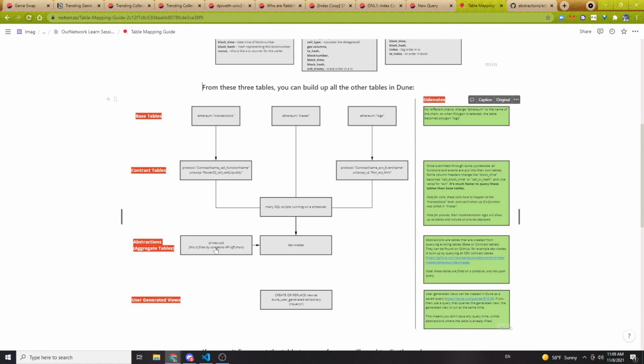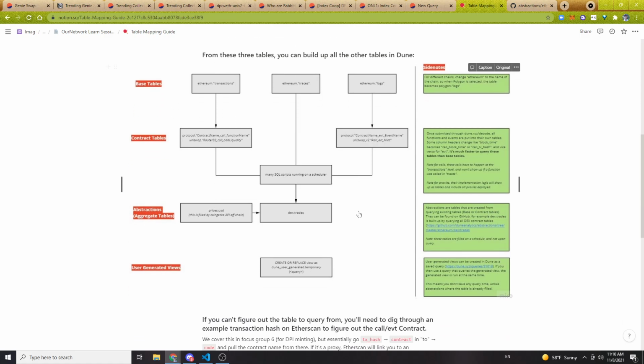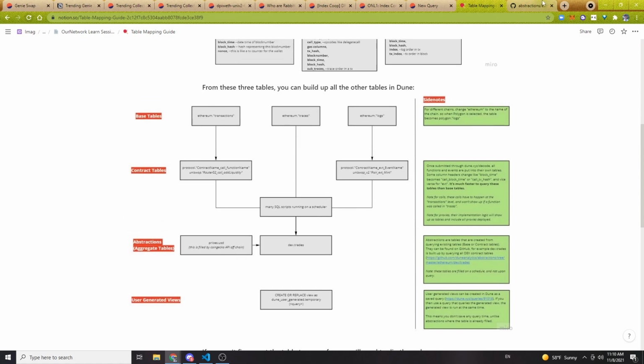And then you even have some stuff like abstractions that feed into abstractions, right? So prices USD, technically, when they update the prices per minute, after this table's finished updating, it pushes in and backfills on DEX trades, right? So this level is probably the most complex and confusing. But once you think about it in terms of, oh, it's just scripts that are organizing the base tables and contract tables, it gets a little easier to mentally manage.